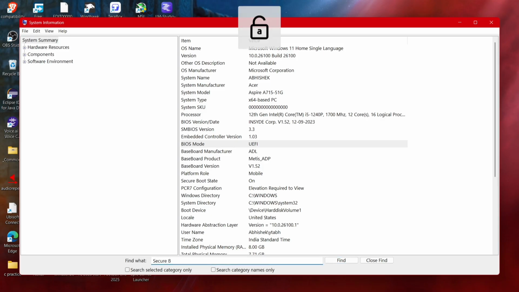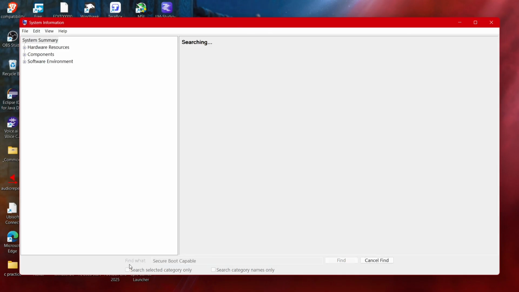Step 3. Confirm the fix. Open msinfo32 again and check that Secure Boot State now says On. If it does, Battlefield 6 should launch without the error.